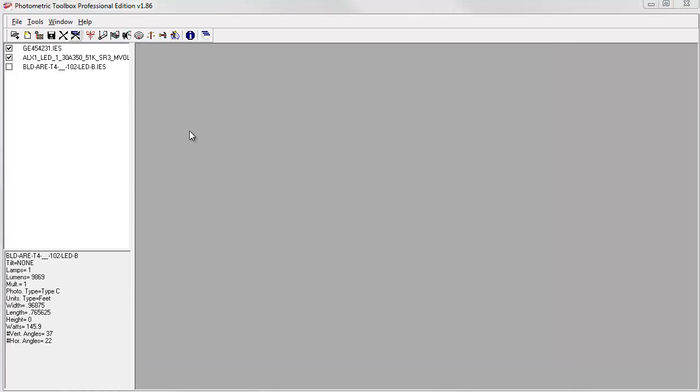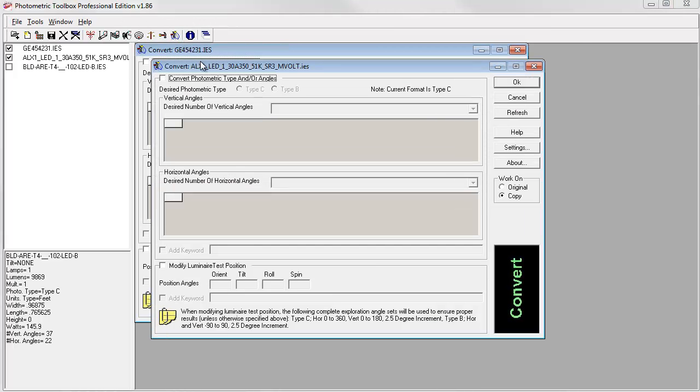Well, what else can the adventurous do with Photometric Toolbox? With two photometric files selected, let's go out here and select the Convert tool. Manufacturers love the ability to be able to change the luminaire test position. Right here, modify test position.